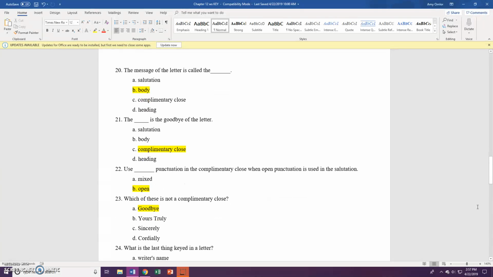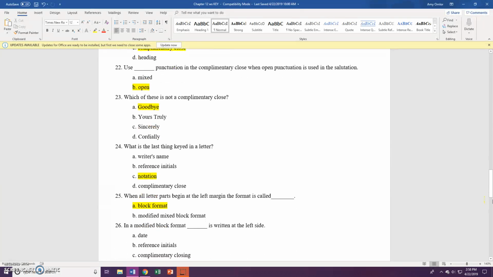Number 20. The message of the letter is called the body. Number 21. The complimentary close is the goodbye of the letter. Number 22. Use open punctuation in the complimentary close when the open punctuation is in the salutation. They have to match.